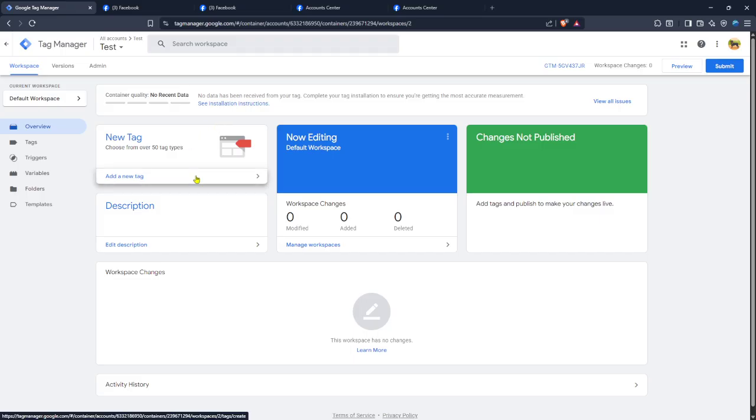Start by heading to tagmanager.google.com. If you're prompted, sign in and open the container that matches your website. Think of a container as the place where all your tracking rules live. Make sure you're in the right workspace so changes apply to the correct site.